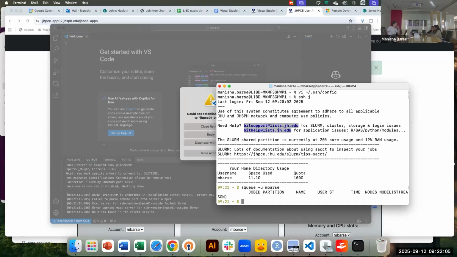Probably my SSH is set to 03. JHPCE 03. No, the 01 should definitely work. So right now, this is showing that the actual session didn't start. So that's something from their end.